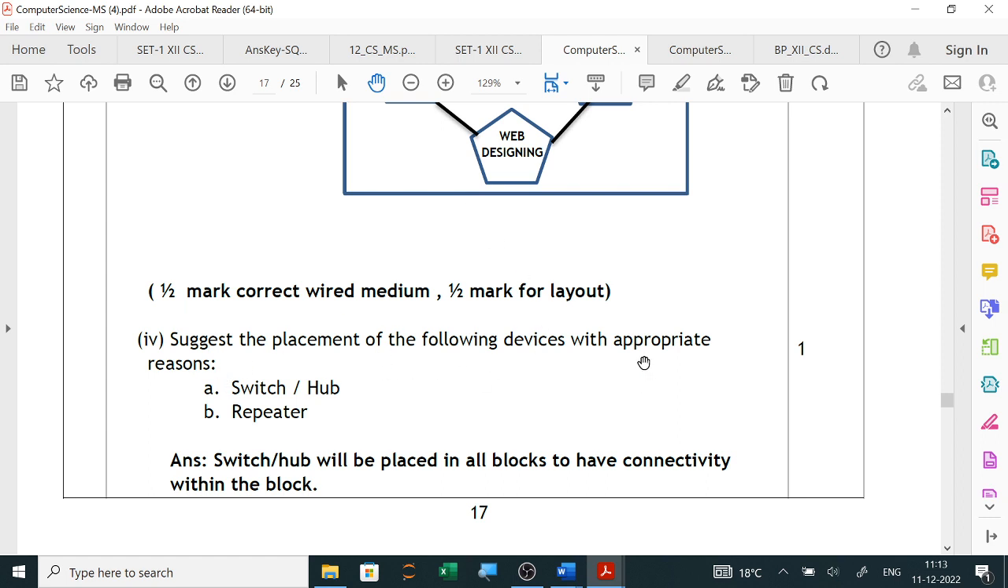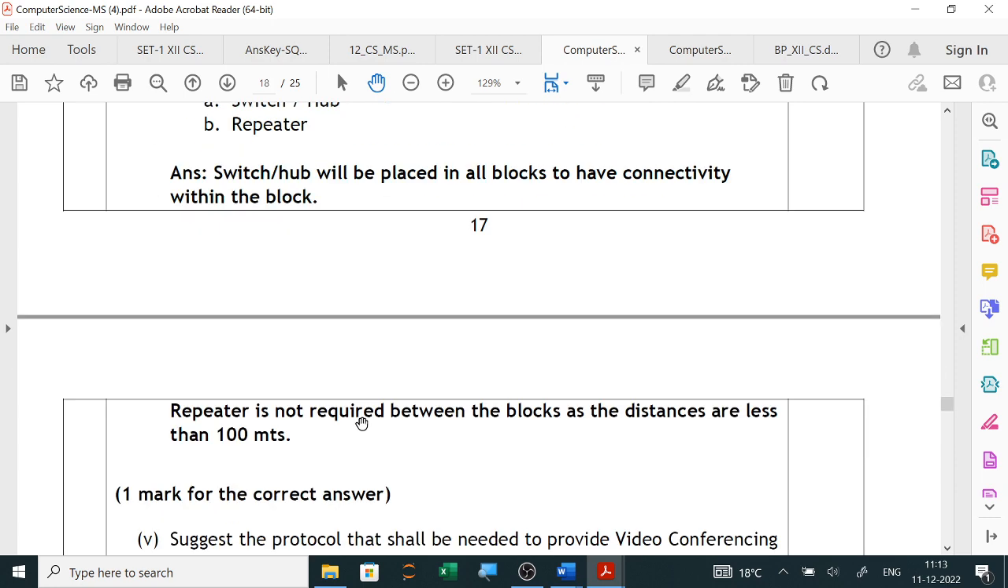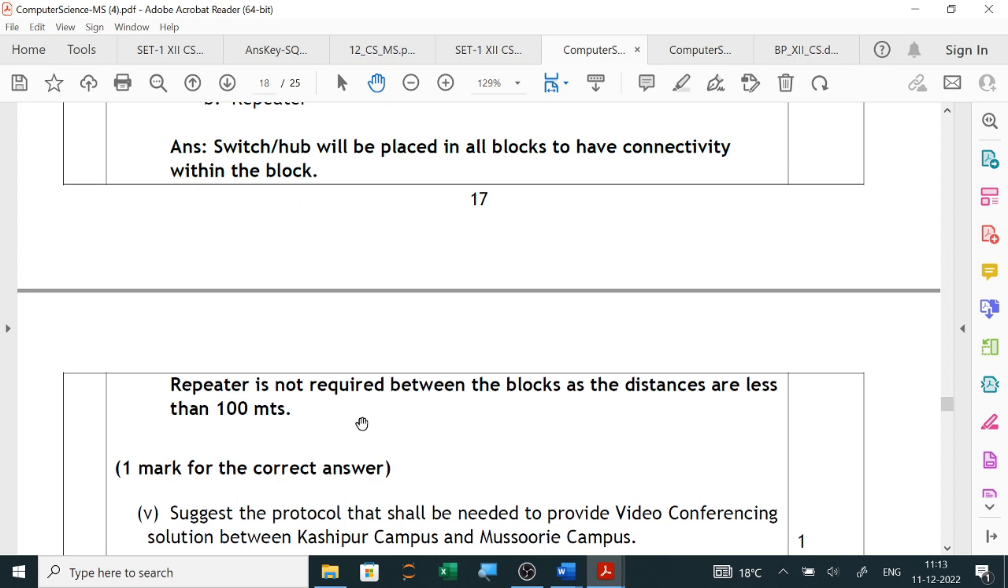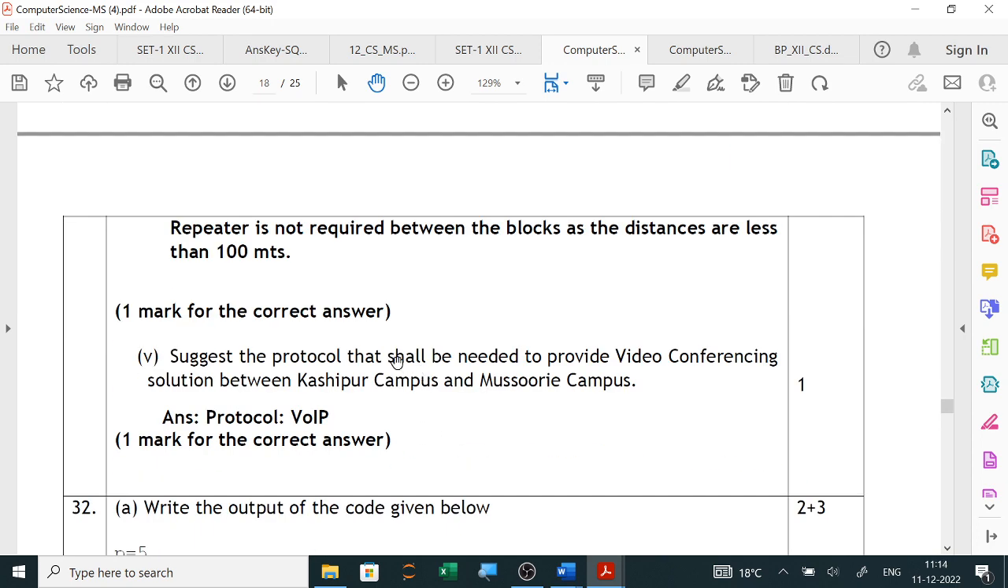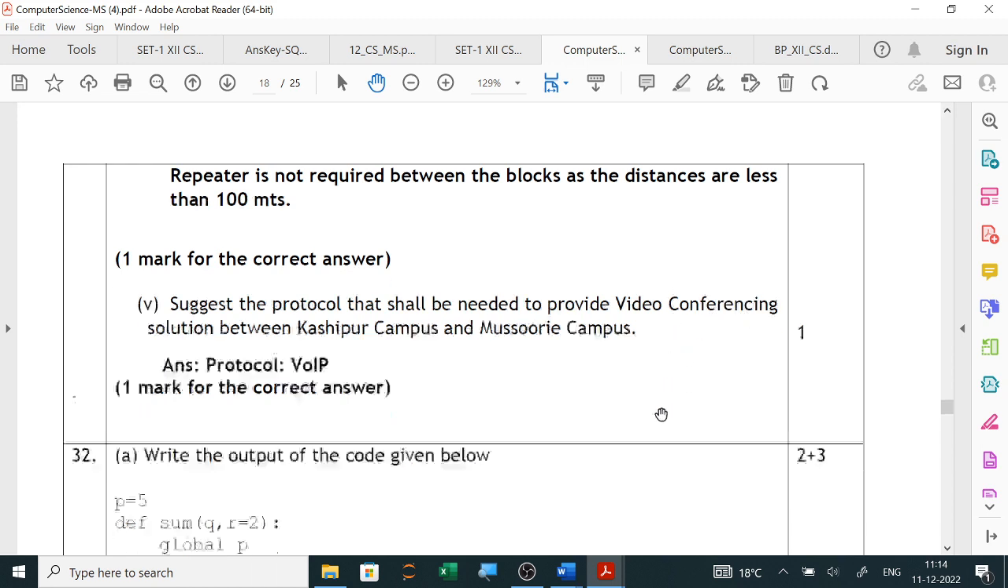Suggest the placement of the following devices with appropriate reasons. Switch is used in all the blocks as you want to connect all the computers. Repeater is used wherever the distance between the blocks is 100 meters or more. Here repeater is not used between the blocks, as in this question all the distances were less than 100 meters, so nowhere the repeater will be used. Next, suggest the protocol that shall be needed to provide video conferencing solution. For video conferencing, we always use VoIP protocol, voice over internet protocol.